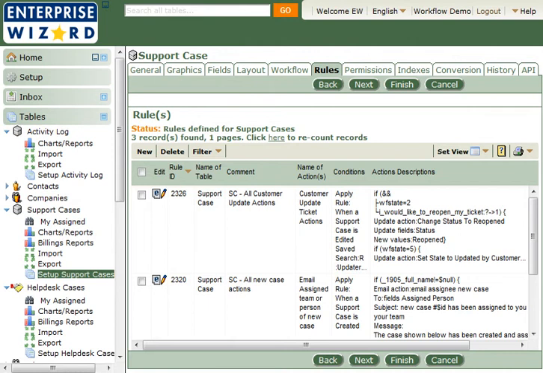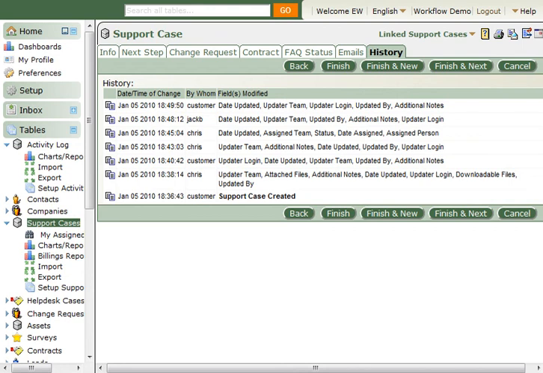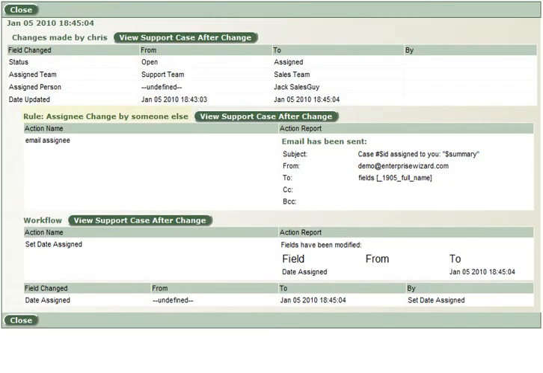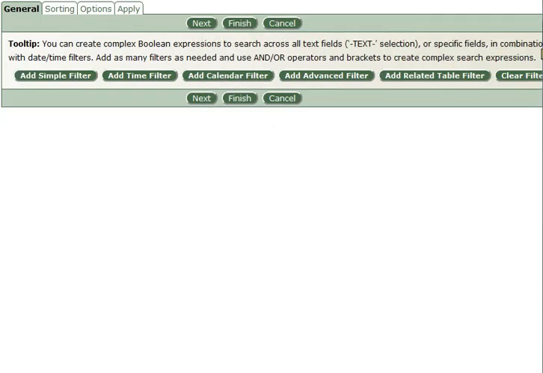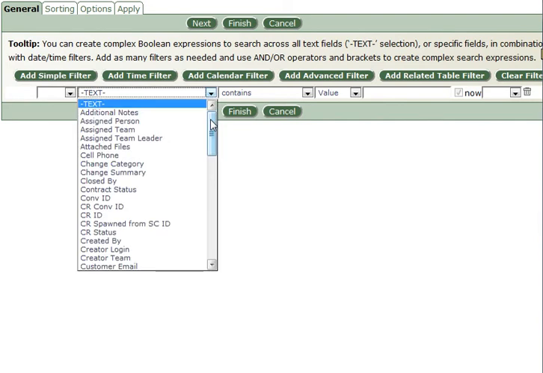Any workflow or rule actions that have occurred are displayed in the record history for the triggering record modification, for easy process tracking and a full audit trail. The History field, combined with our advanced search functionality, lets you find not only current values of fields, but also any value that field may have had in the past.